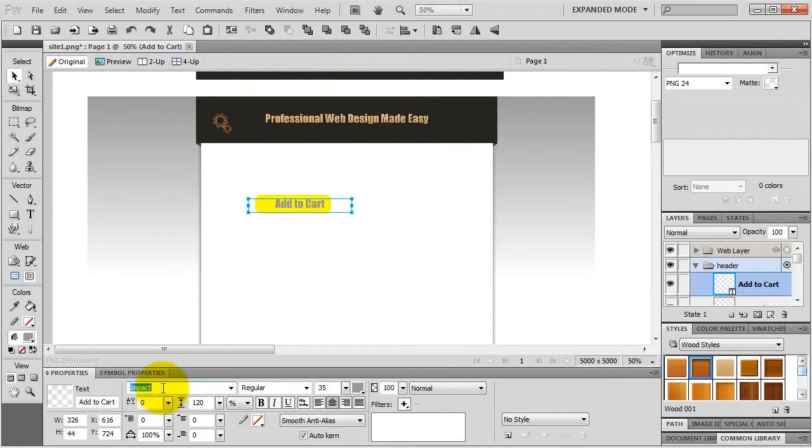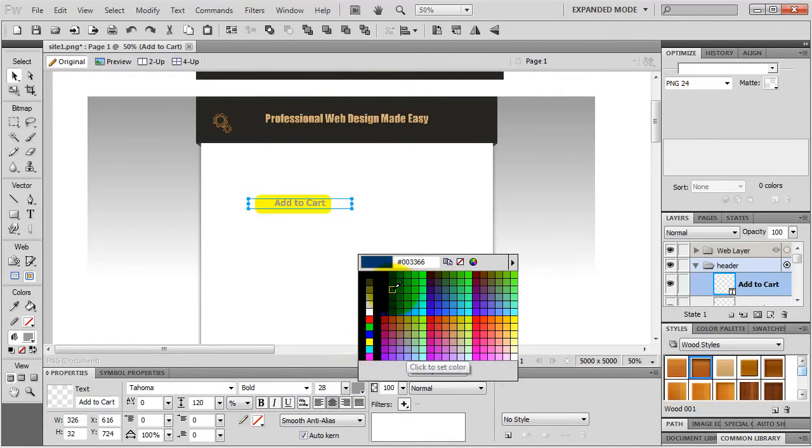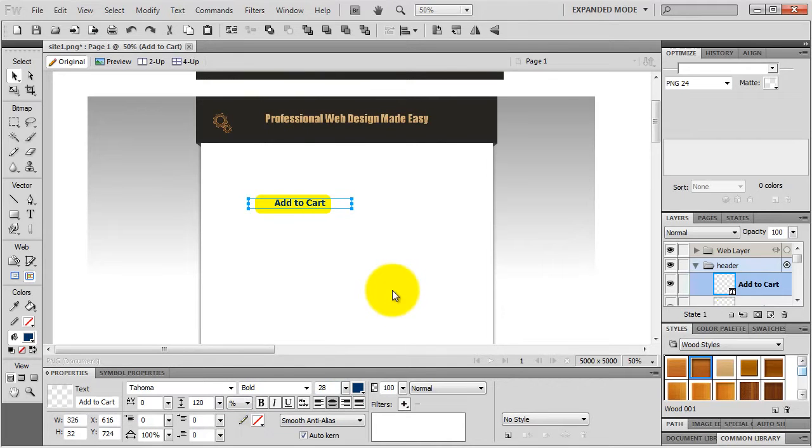I'm going to change my font family to Tahoma. I bold it. Actually, there's two places to bold it. Whatever, this one is enough. I change the size to, let's say, 28 pixels. And I change the color to blue. And I want to make sure my text is align center, so I'm just going to zoom in a bit.